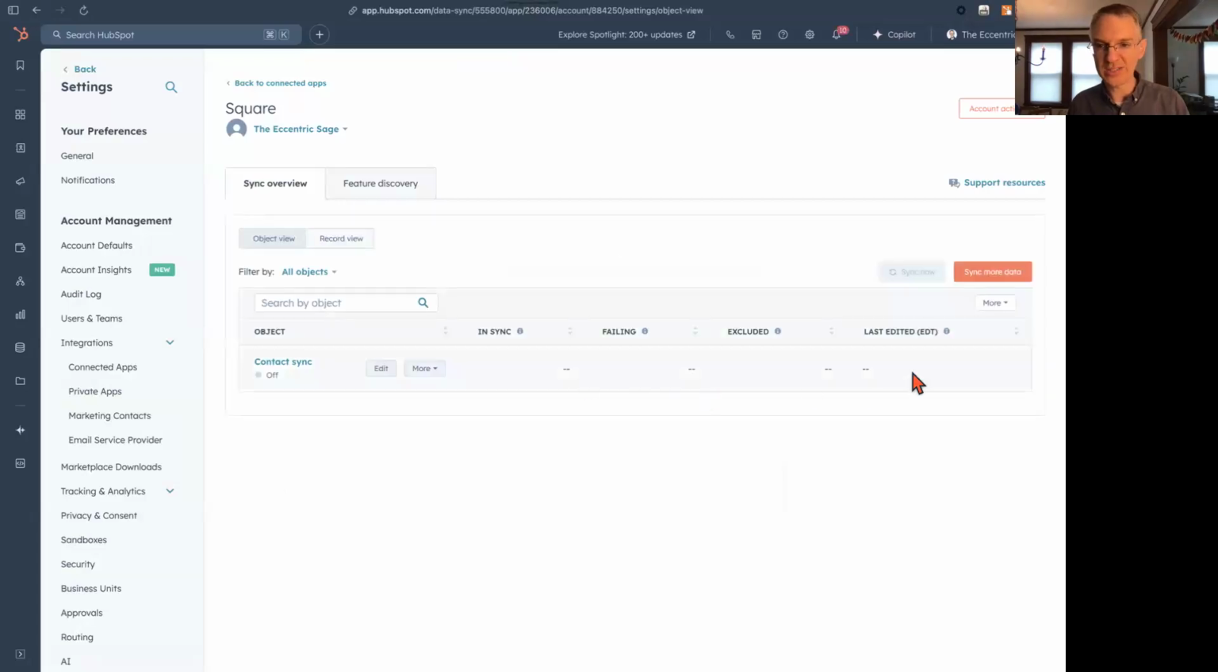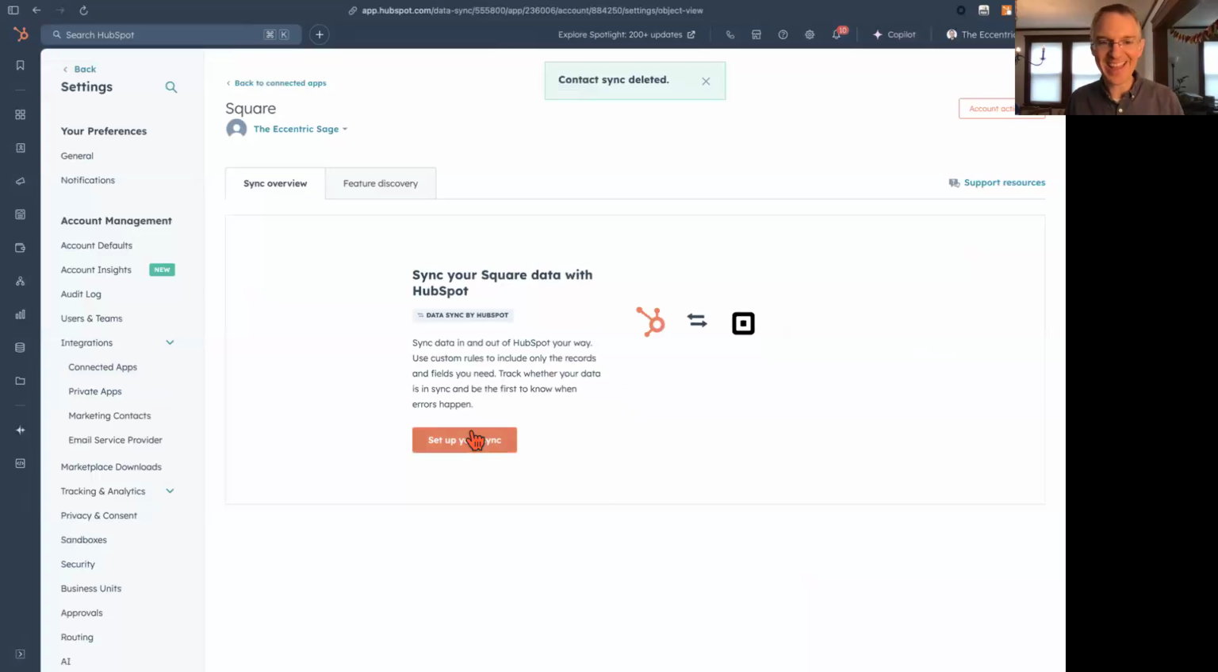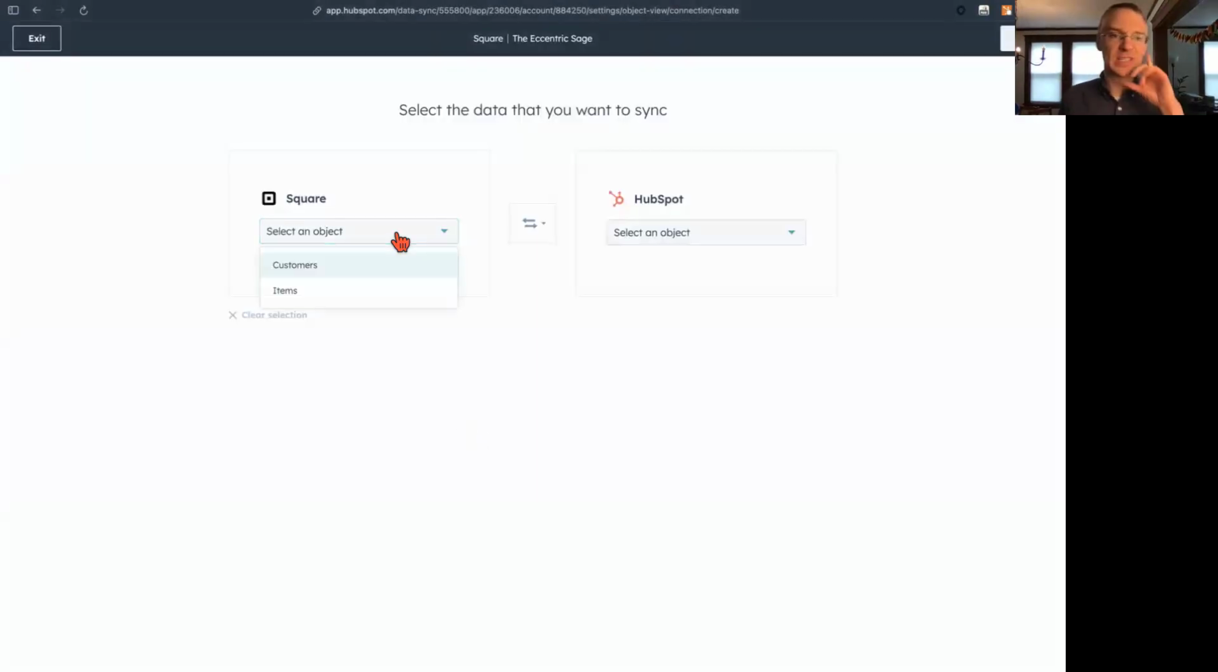And the way Data Sync works, I'll go ahead and delete this one that I created during inbound. If we set up our sync, what you're going to do is select an object on one side, have it mapped to an object on the HubSpot side. You can choose whether this is 2-direction or 1-direction.